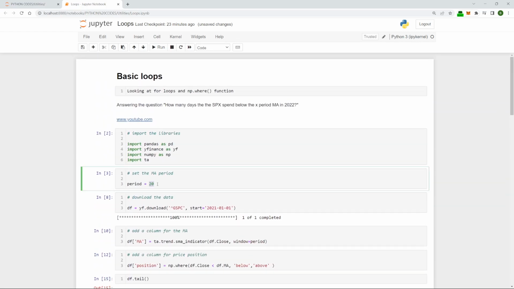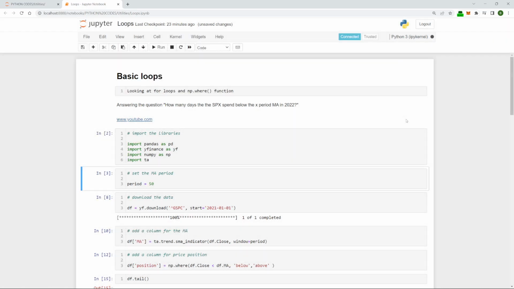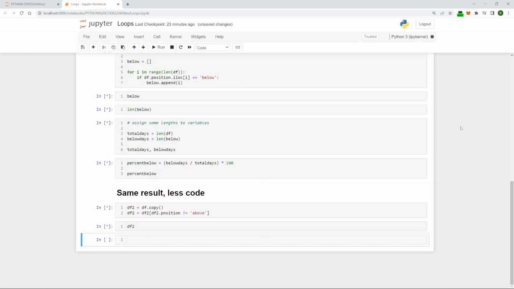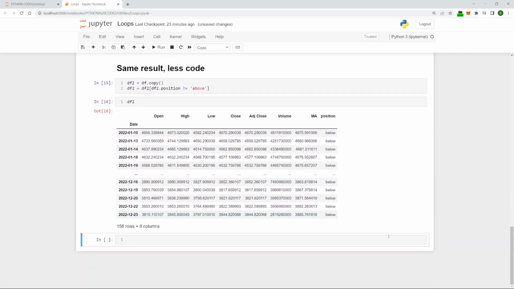Sorry, one last thing I'll show you is this is why we use variables, because now, say for instance, we want to know the 50-day period. So let's just now restart and run all. But this time we're going to check the 50-day period. Okay, and that's all done. So we can see here that we actually spent 63.96% or 158 days below the 50-day moving average.